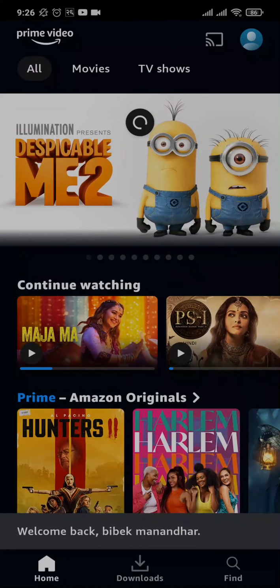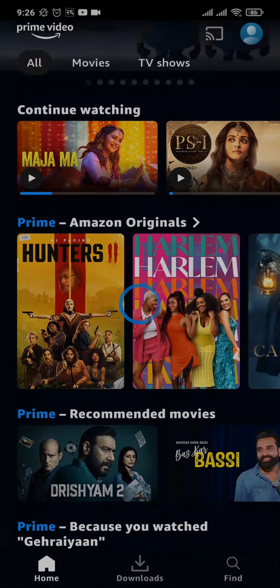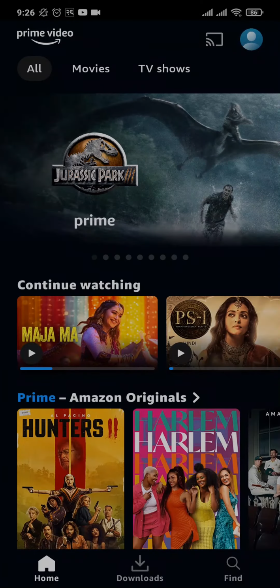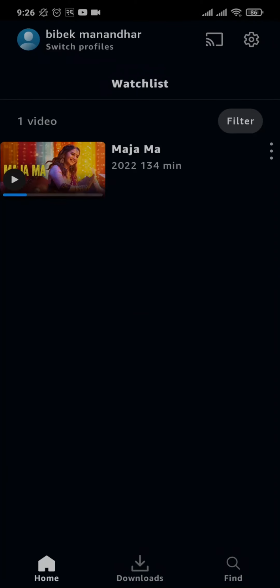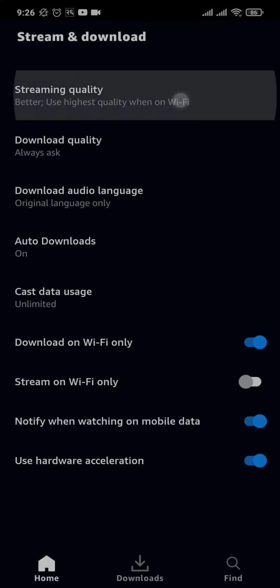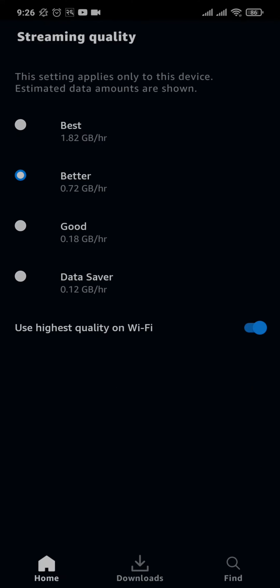From the home screen of your Prime Video app, just tap on your profile icon on the top right, and again tap on the settings icon which you see on the top right. Now the first setting that you will see is stream and download. You just tap on that option and tap on streaming quality. Now you'll have four choices. You just select the one depending upon your internet connection.